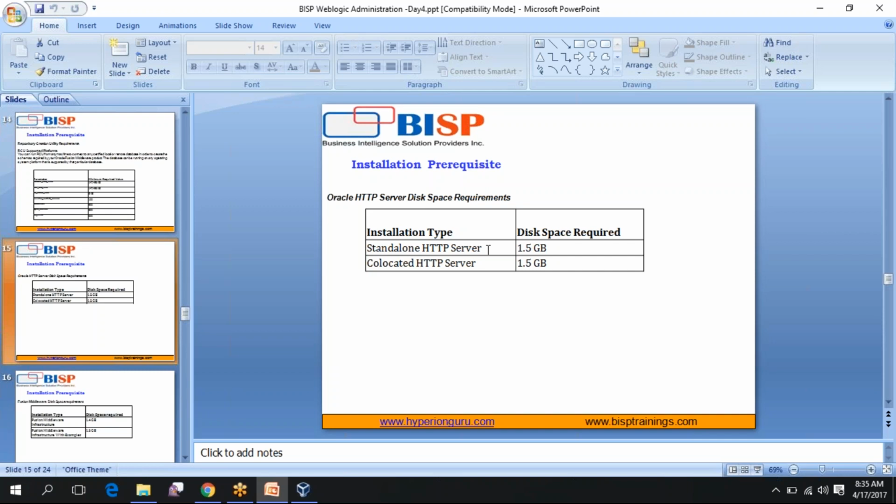You can have a separate server also. Sometimes organizations have a different box for the web server. In that case, your HTTP server will be on a different box and your WebLogic on a different box. But at times you can have both on the same box as well, in case your organization has not given a separate box for the HTTP server. Then you do it on the same box.